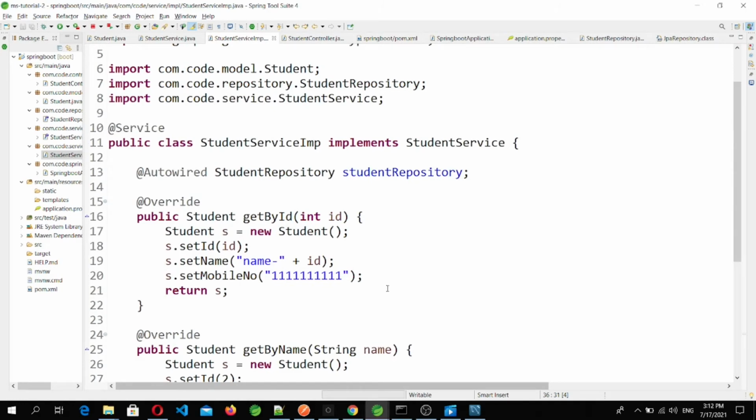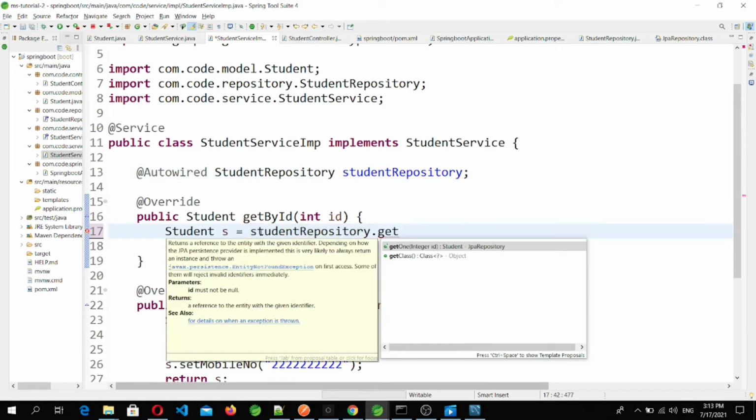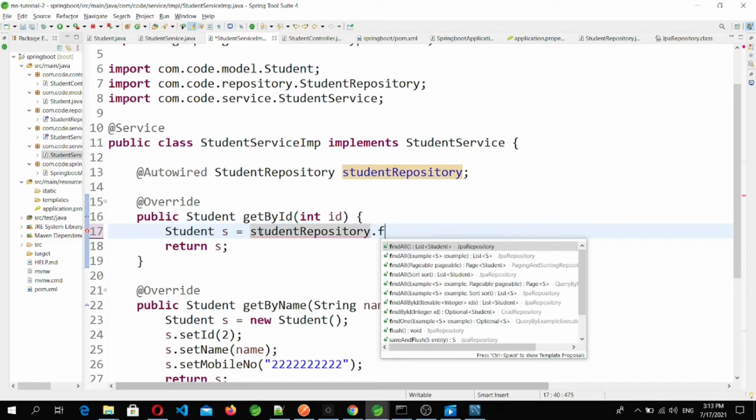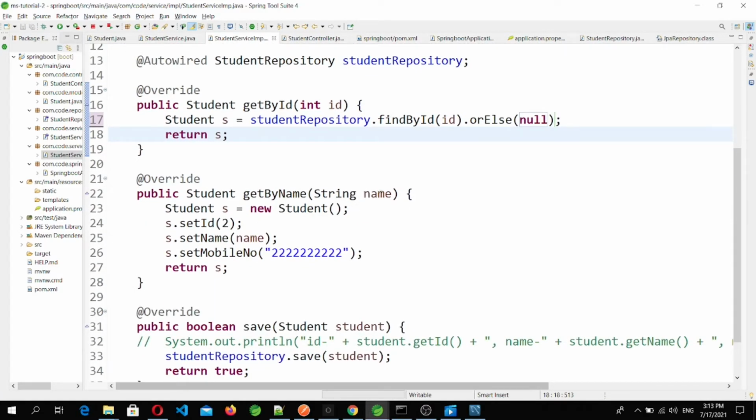Now we want to get student details using ID. So I'll remove this, and we have to use the same studentRepository.getOne, or we can do findById. Here we can pass the ID, and actually it returns Optional. You see, it returns an Optional value. Okay, so we can write here orElse(null). So if this ID doesn't have any value, it will return null, and then we are returning this student.